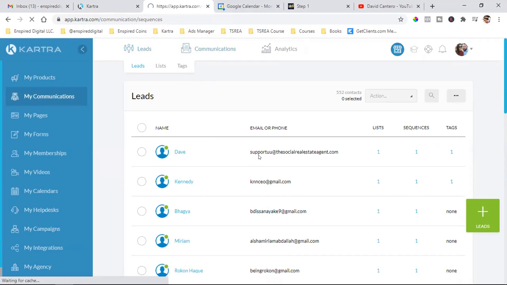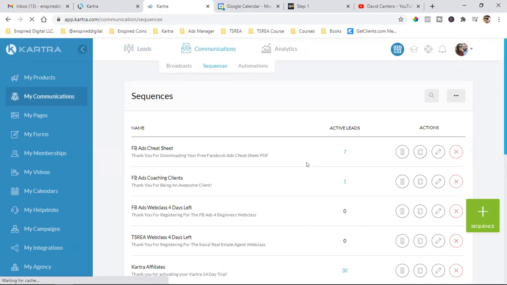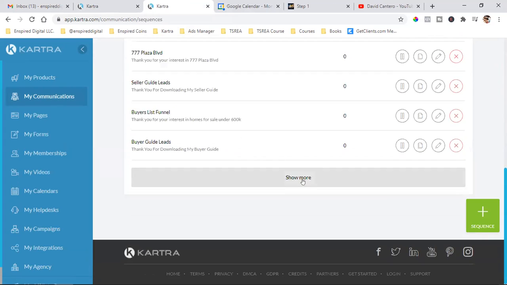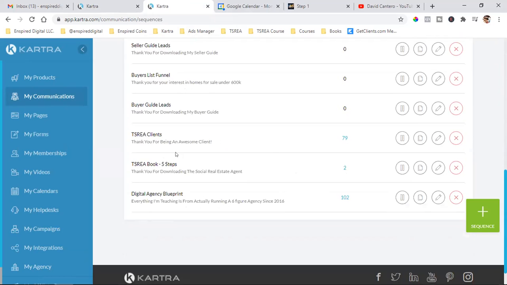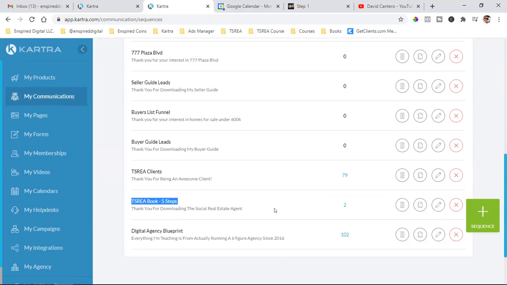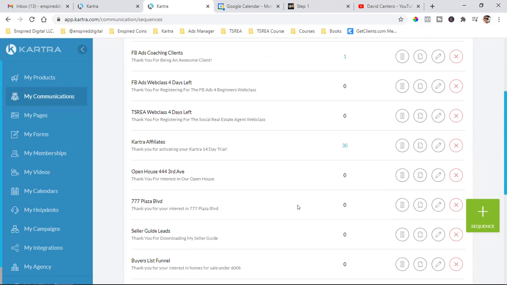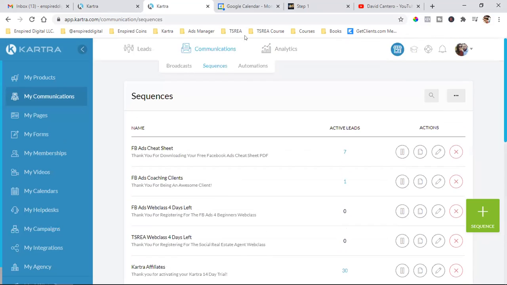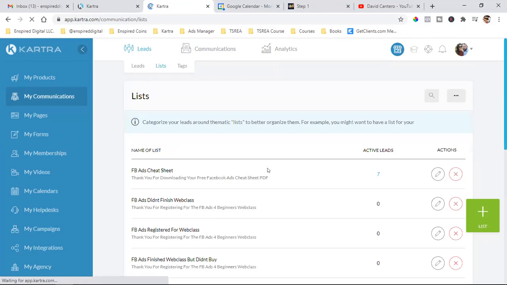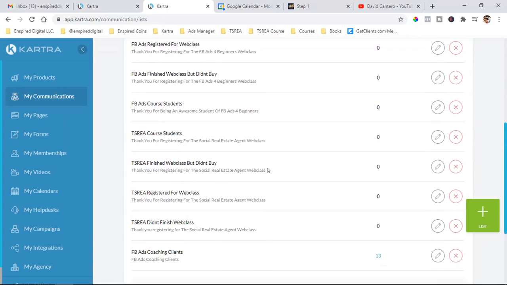So here's the sequences. If I go over to that specific sequence, and this is my old book. I don't promote this book anymore because now I'm promoting my webinar, but this is it right here. And it's actually for my book. There's only 2 people in this sequence right now, but the amount of leads that came from it, what did I do with all those leads? Actually, they're no longer in a sequence. They're now on a list. So these are how many people actually downloaded that book. Let me show you. It's over here on the list.